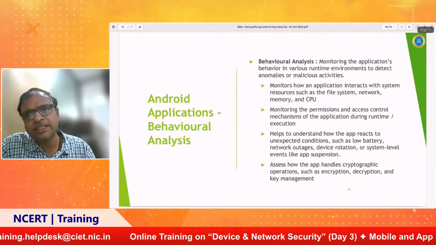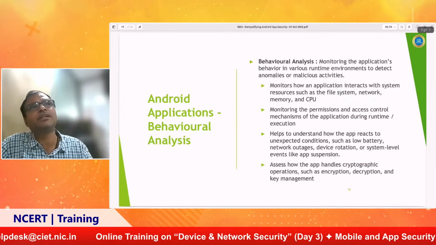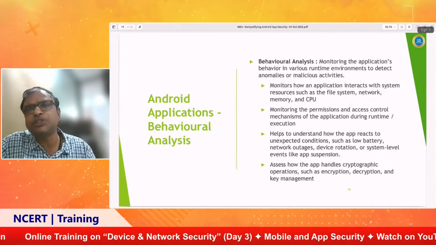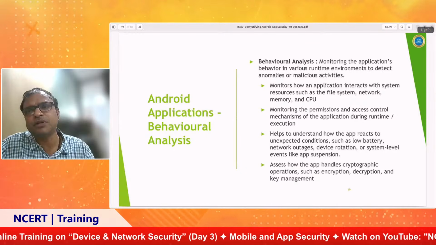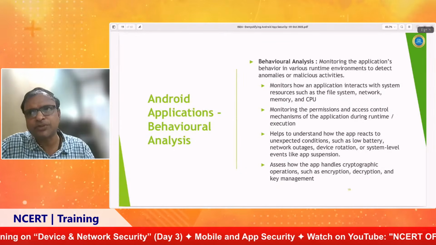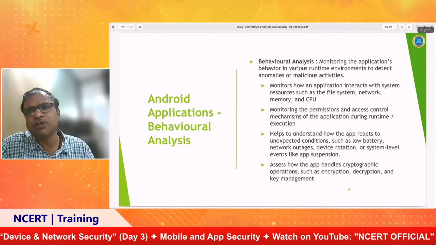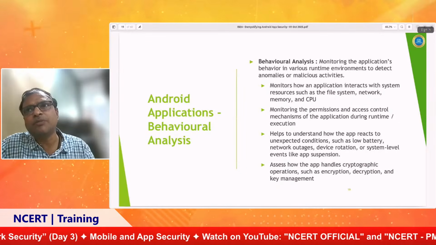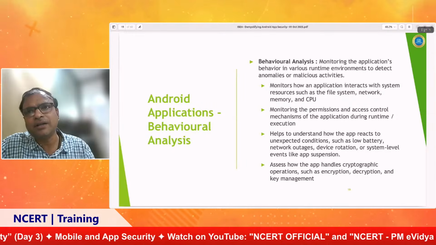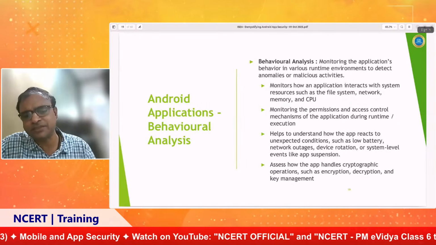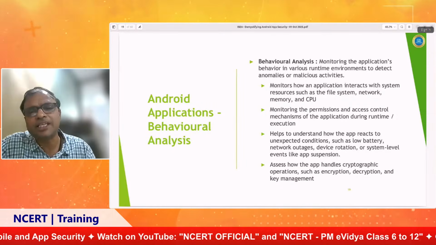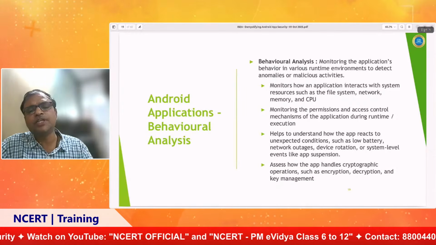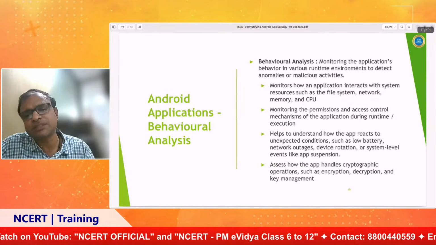There are certain authentication or authorization issues that one can find as part of behavioral issues, because there could be certain user roles like admin user role, analyst user role, developer user role. The authorized resources which are used by the developer should not be given access for analysis. So these kinds of behavioral aspects will be evaluated as part of behavioral analysis. It helps to understand how the app reacts to unexpected conditions.